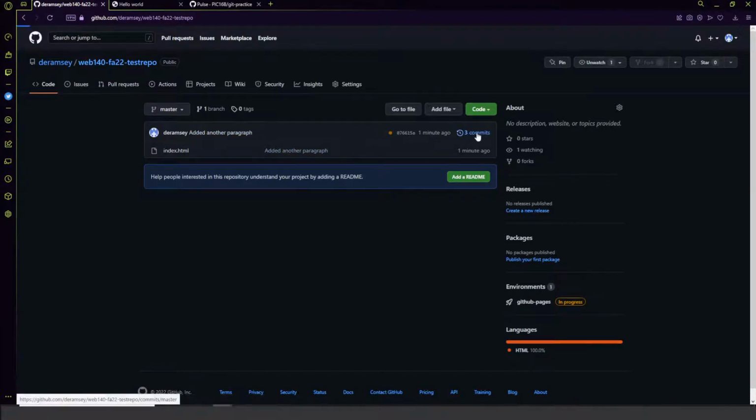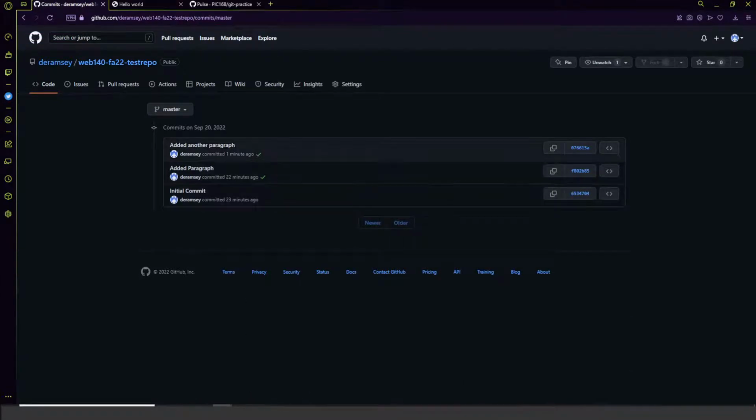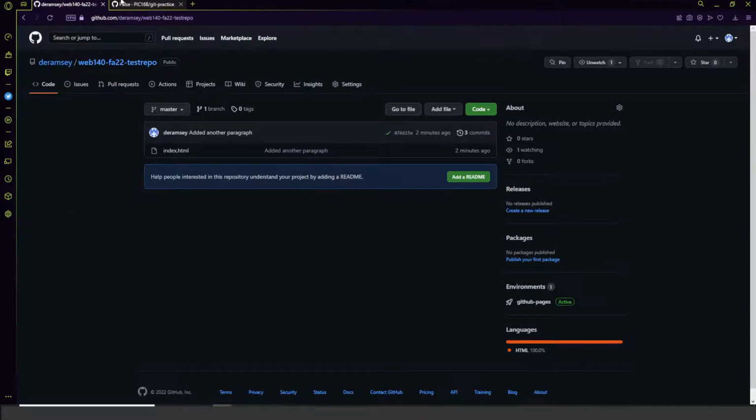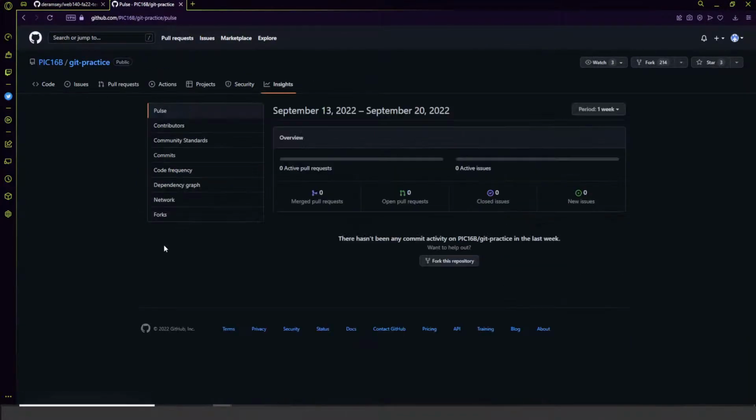And so when we look at our GitHub page, we can see that I have 3 commits now. And I have one where I've added another paragraph. And so that's how I deal with my own GitHub pages and repositories. There's that other paragraph. But how do I deal with somebody else's? And that's what we're going to do next.